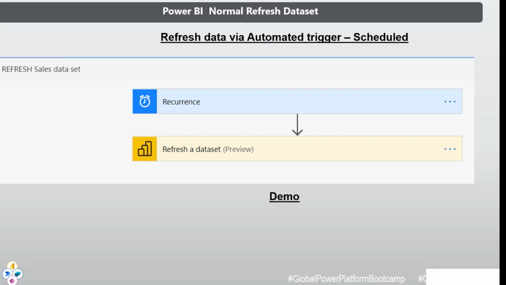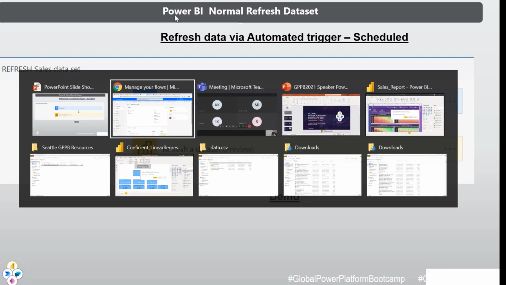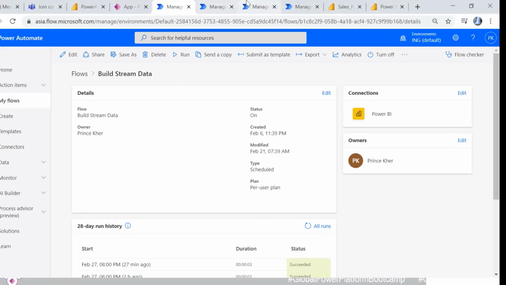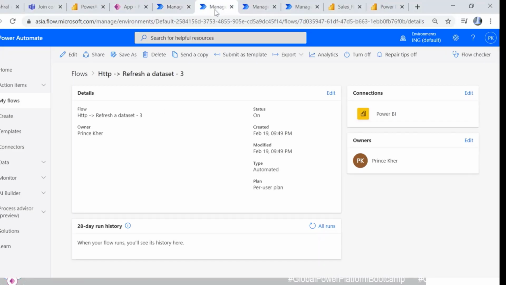What would be the use case for this one? The best use case is the recurrence frequency. The recurrence frequency from Power BI Premium is far less compared to the recurrence frequency you have in your dataset refresh. Let me see where I have this one.